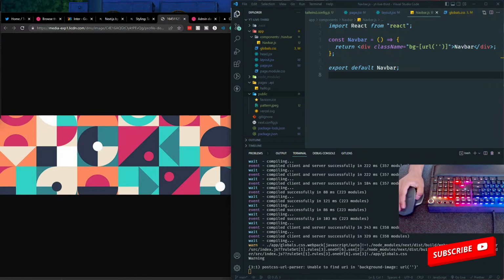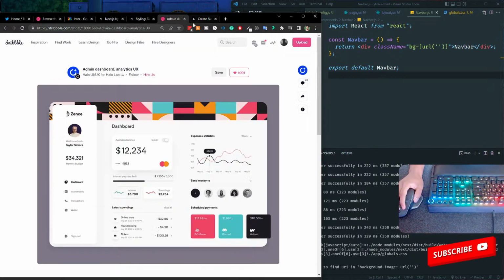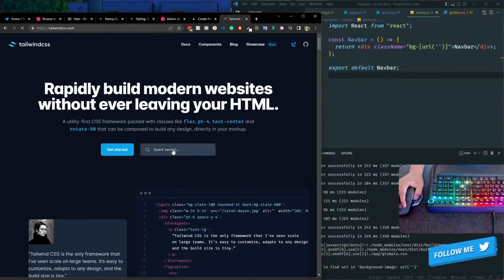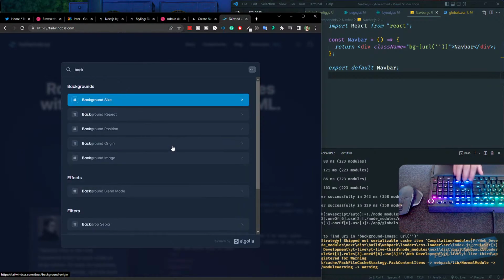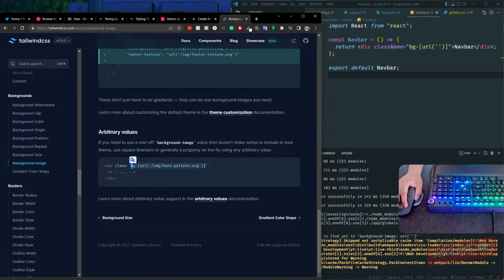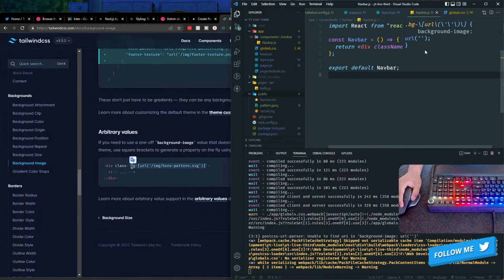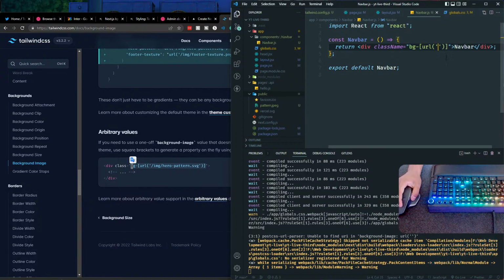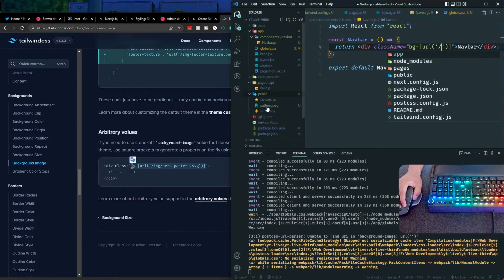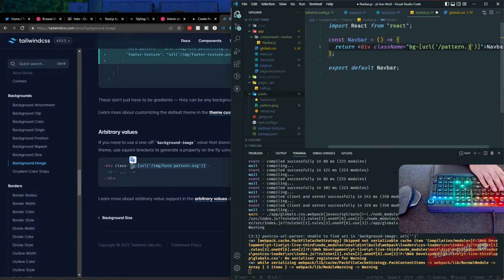Cool. Let's see what else is there. Yes, we have the pattern in there, and open up the Tailwind, right? Everything will be done in Tailwind. So we go to the background, they have our URL, of course, background image, and this is what we're trying to do. bg-url, and then we type in the URL. This URL is going to the public folder, so it's hitting this file. So we're doing the pattern. Okay. So pattern.jpg.